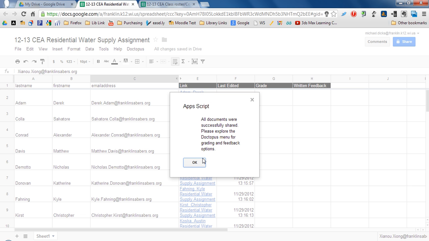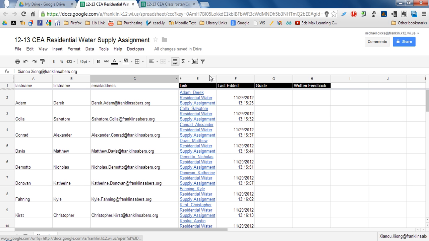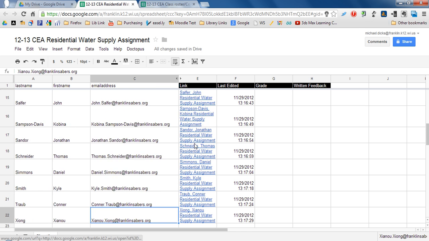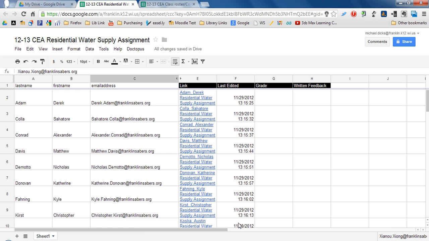Now that it's done running the script and creating all of my documents, it tells me that it's done successfully, and please explore the menu for grading feedback options. What it has automatically created now is a link to all of the assignments that I've created for the kids, when it was last edited, and now I can actually add grades and give written feedback.